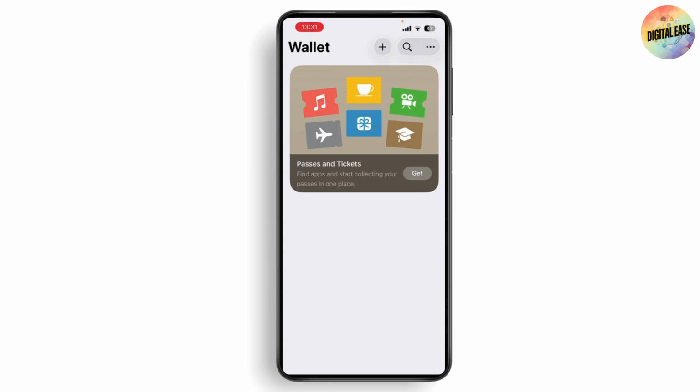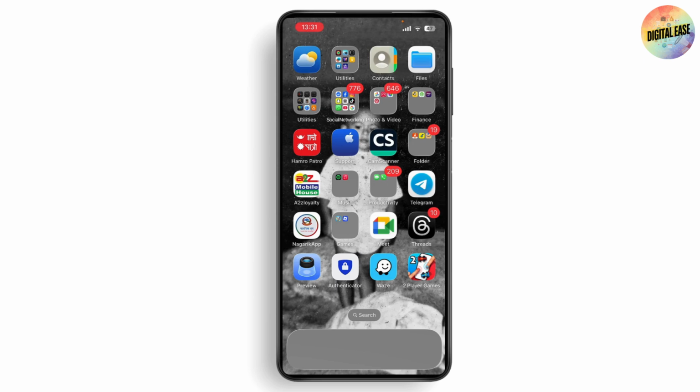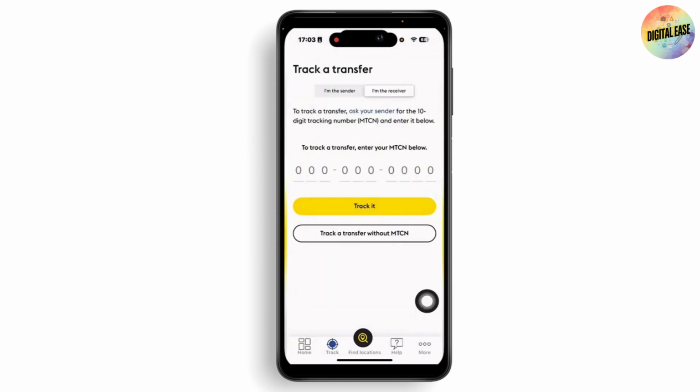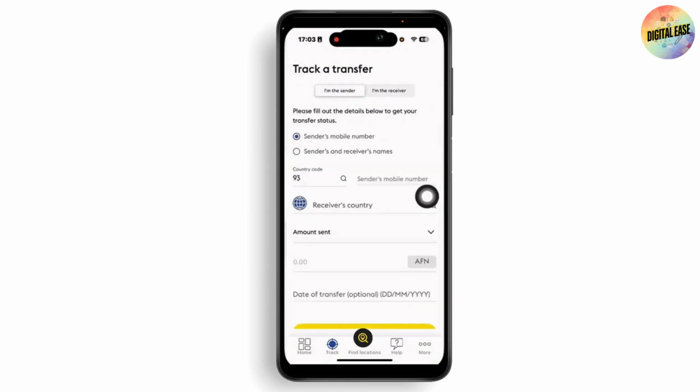And the next way is you can head over to your Western Union application, click on track, which will be in the bottom left. You can select whether you're a receiver or a sender. In our case, we will select sender and click on track a transfer without MTCN. And here you got to type in the amount that you wish to send.